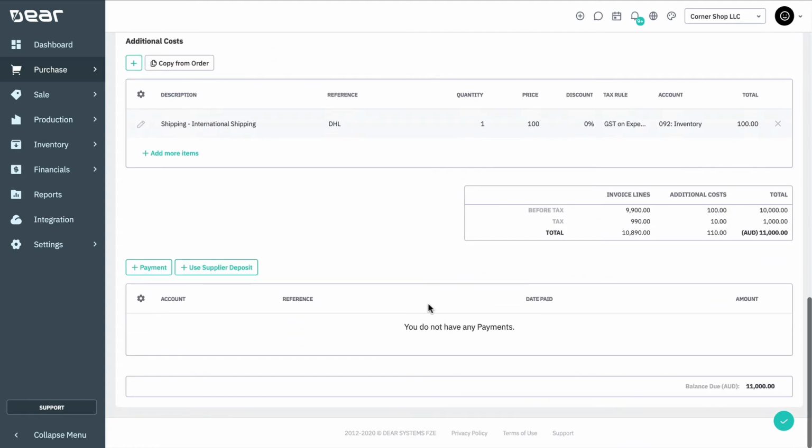In this final section, you can include payments that have been made. Payments can either be created in your accounting application and pushed to Dear Inventory, created in Dear Inventory and pushed to your accounting application, or if you have a mix of processes, sync in both ways. You can control these settings in the integration module and selecting your accounting application.